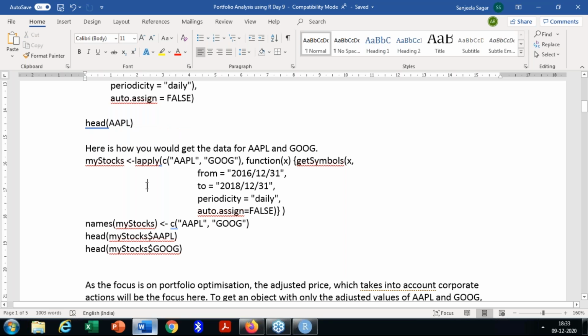And how will my stocks store them? In my stocks it will create two different tables, we can say. One will be for Apple and one will be for Google. And in Apple it will have all the columns which we have seen earlier, and for Google also it will store all. So I will show you how it is going to take that. Let me see an example of this.